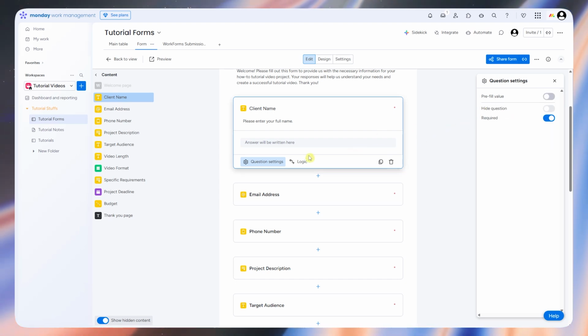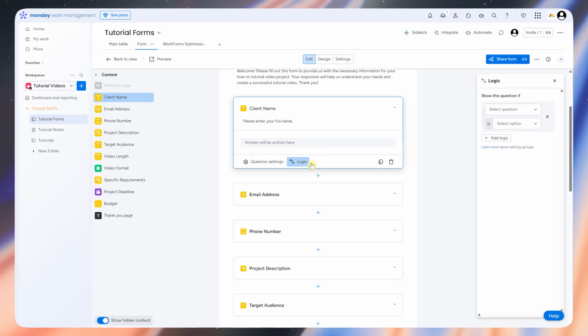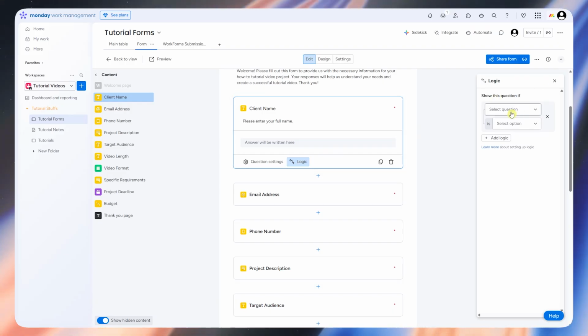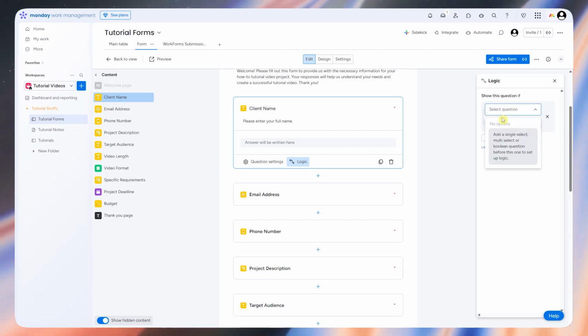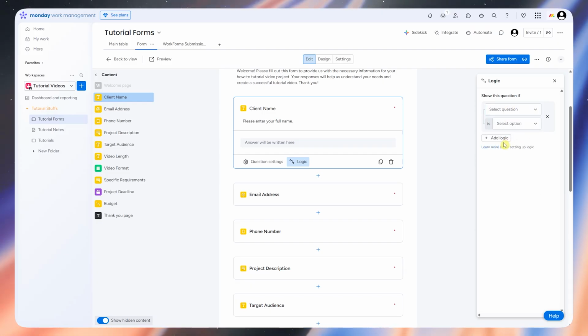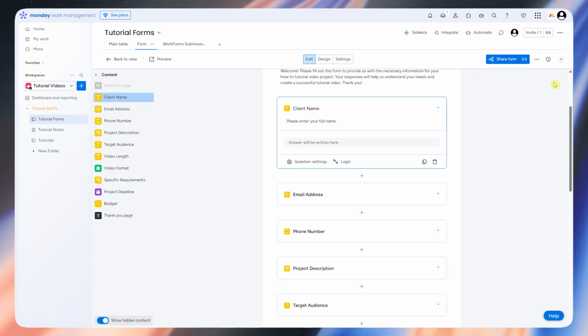In my case, I'll just disable that. And next is that we have the logic. This is where you'd be able to set rules that certain questions only appear if the submitter answers a previous question in a specific way. So you can select a question right here and so on. So yeah, that's the purpose of logic if you'd want that.